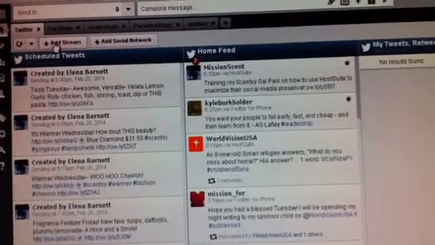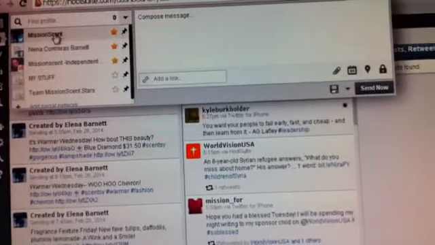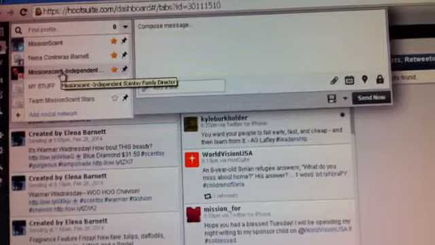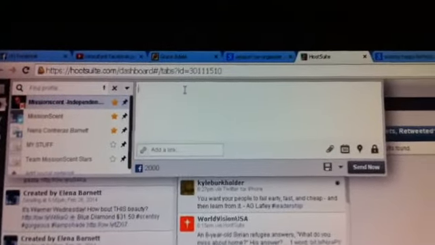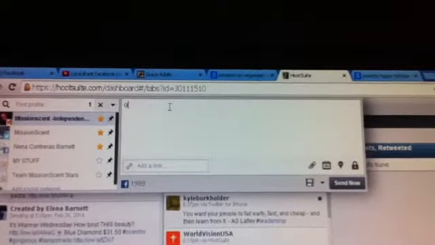If I wanted to add, say, a picture, okay, I'm going to put this on MissionScent, and I'm going to make it pretty short. Great purse.